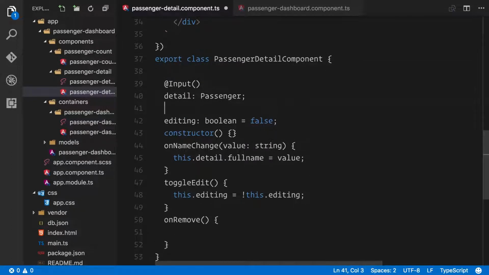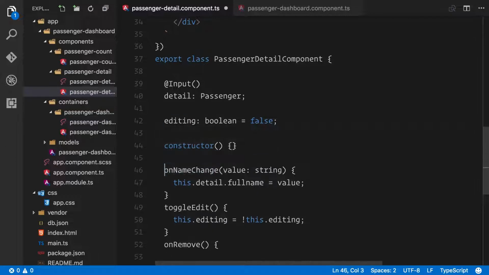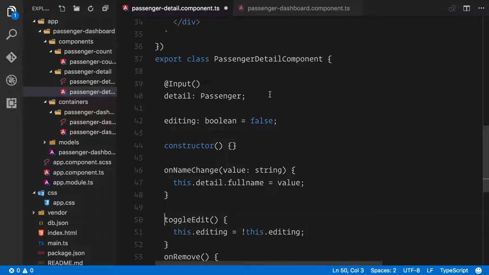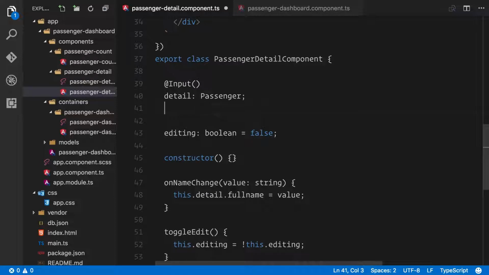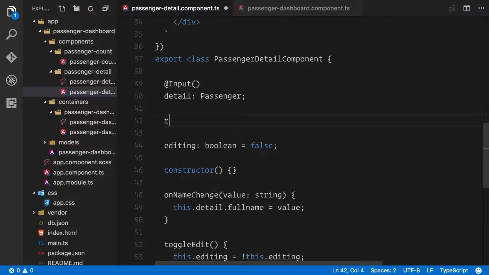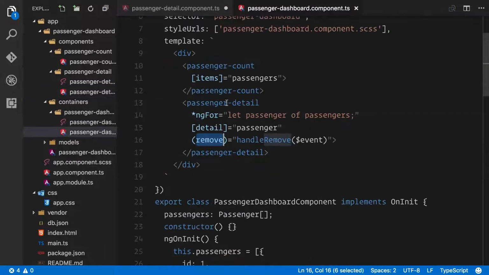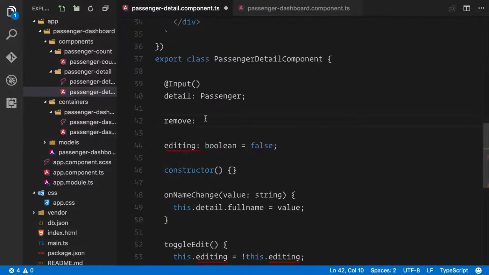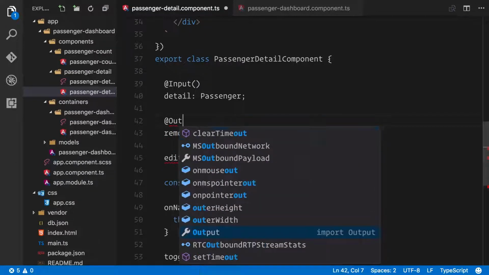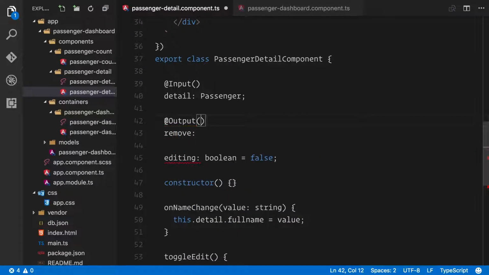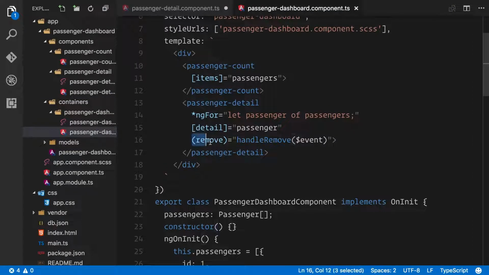What we'll do is quickly break these onto new lines so that this is much clearer. Now underneath our input, we're going to have a property called remove, which you can see here is a custom event that we're going to emit from our passenger detail component. So we have remove, and we're simply going to mark this as an output, which then treats this as a custom output event from our component.